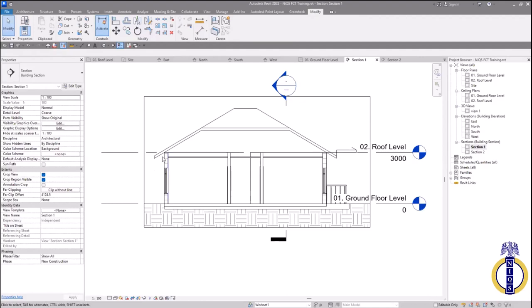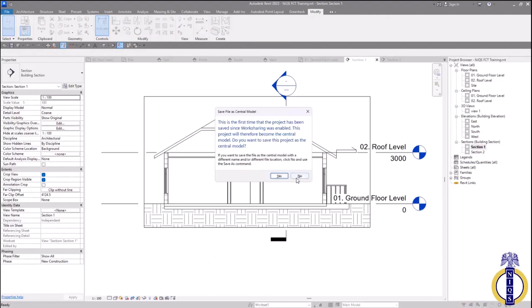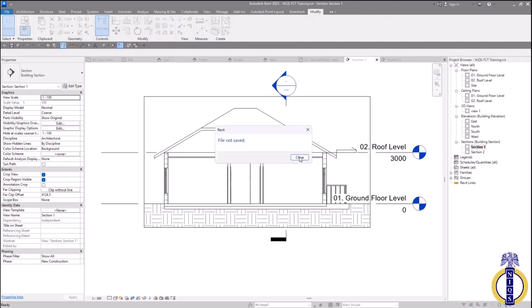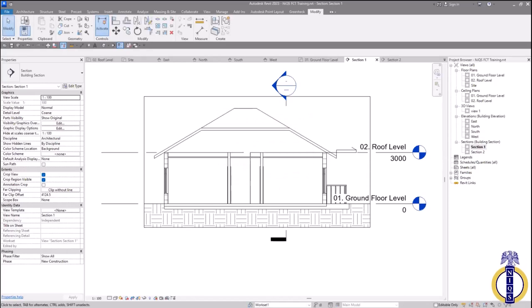Okay. And next one, how do you save your work? All you have to do is just press Ctrl S, save. I'm not saving this file currently, but for you to save, you press the Ctrl S to save.